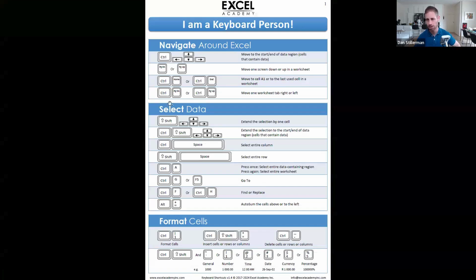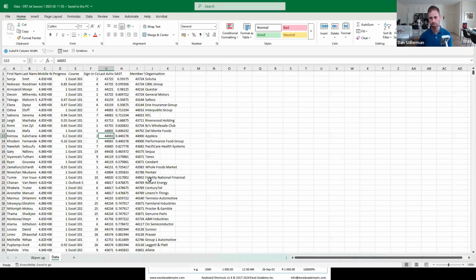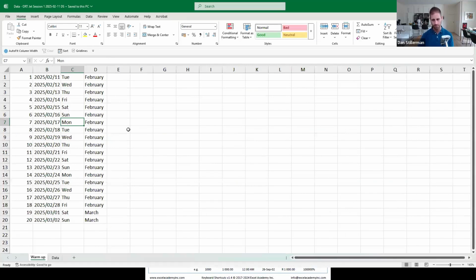And I'm going to go back to my cheat sheet just to recap. We've got Control Page Down and Control Page Up to move one worksheet tab to the right or left. Okay. And another brilliant keyboard shortcut is, if you have a look here in our warm-up sheet, if we want to go to the end of the data, we can press Control End. And if we want to go to the start of the data, we can press Control and Home. Control End, Control Home. Takes us to the bottom right or to the top left.